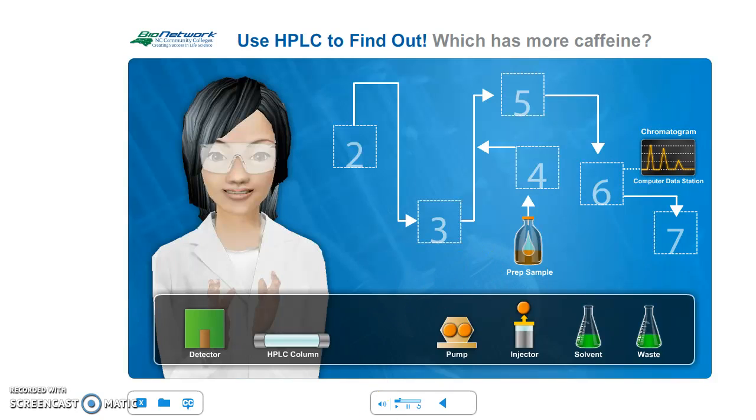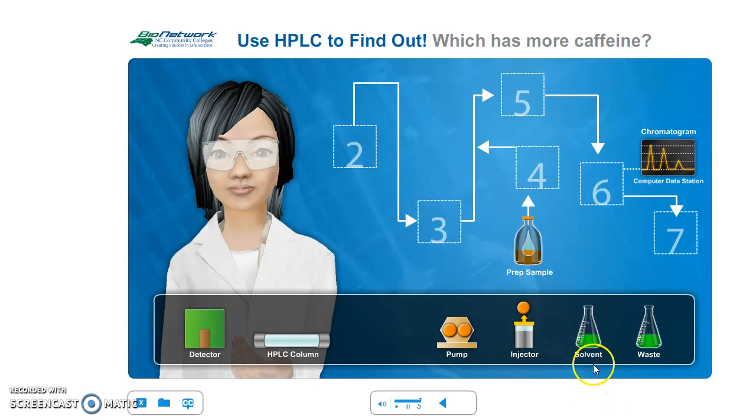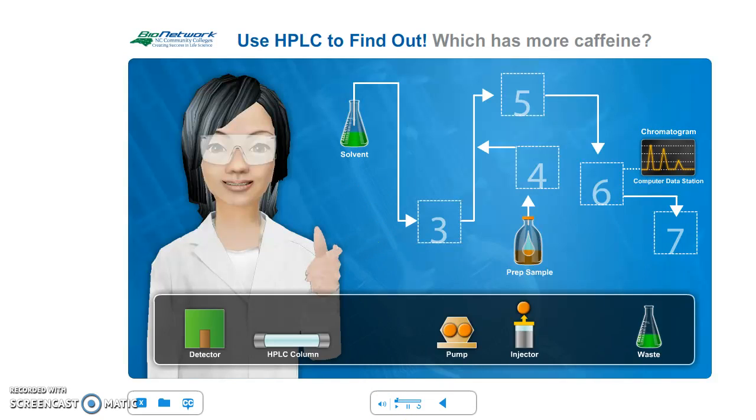Thanks. A reservoir holds a solvent which acts as the mobile phase. Please place a solvent in the correct place on the diagram. Great! Keep in mind that a solvent is chosen based on the component you are testing for and the type of porous beads. This solvent moves the sample through the column, which is why this is considered the mobile phase.